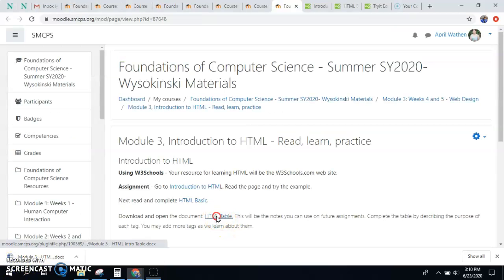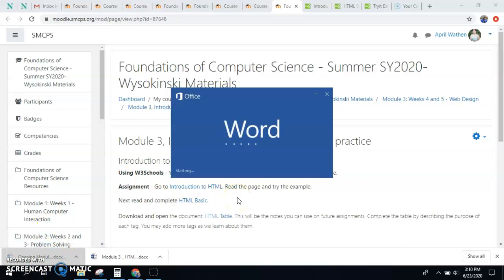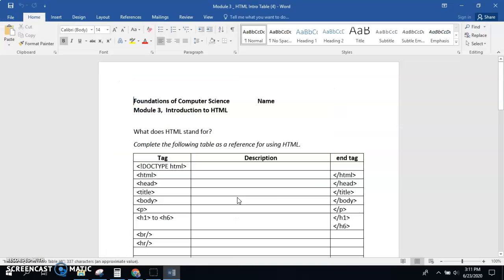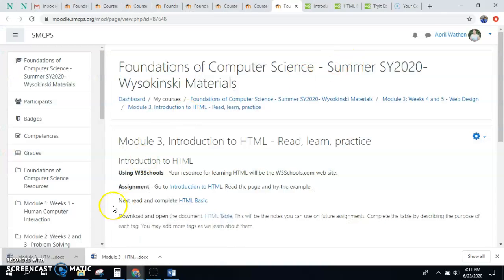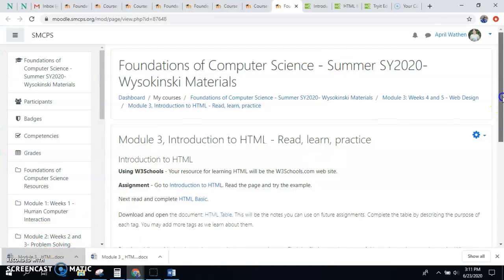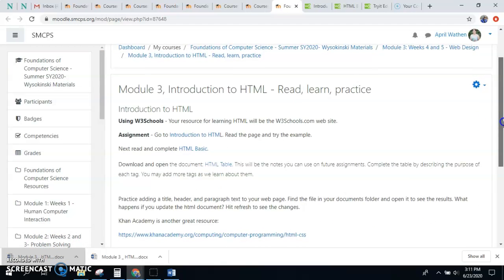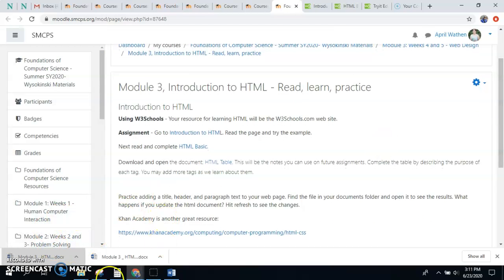Go ahead and download your HTML table. Okay, and this is where you're taking notes on your different HTML codes. Okay, so you want to make sure that you write down what these mean or what kind of little prompts you're going to need to be able to remember HTML. Okay, and that is the first section, Introduction to HTML, Read, Learn, and Practice.